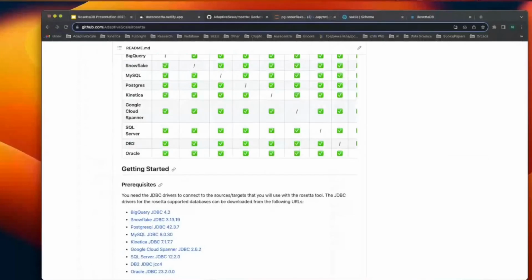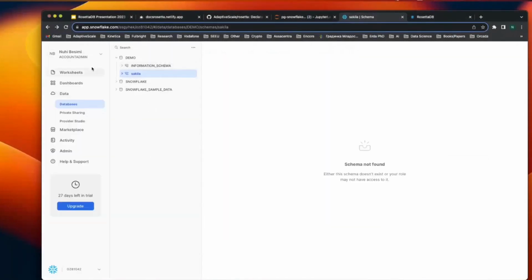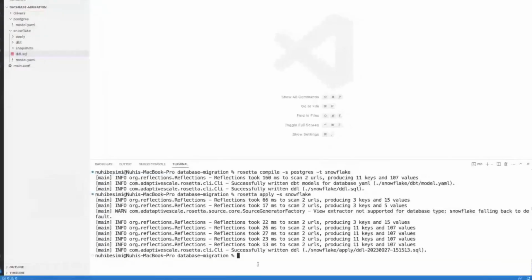While this is running, I have already also opened my Snowflake UI here. So let me go back to the command. The command did finish, successfully written DDL, successfully applied the changes in Snowflake. So before going to Snowflake and seeing the tables there and everything there, I want to show some directories that Rosetta has created for us before applying the changes to Snowflake.